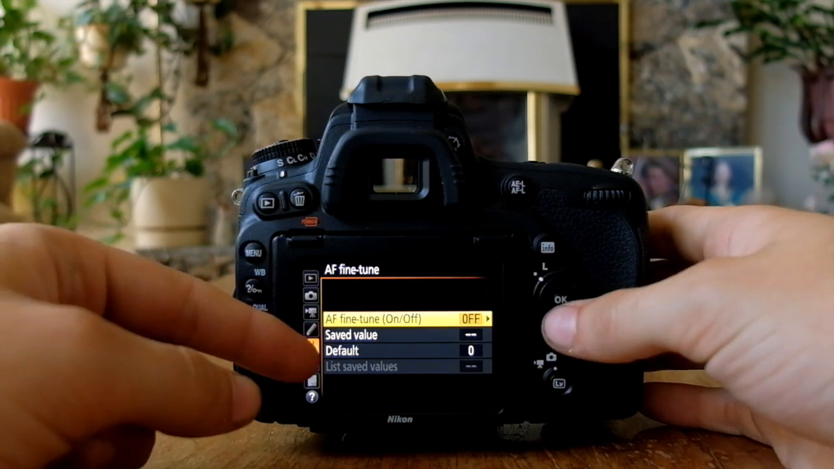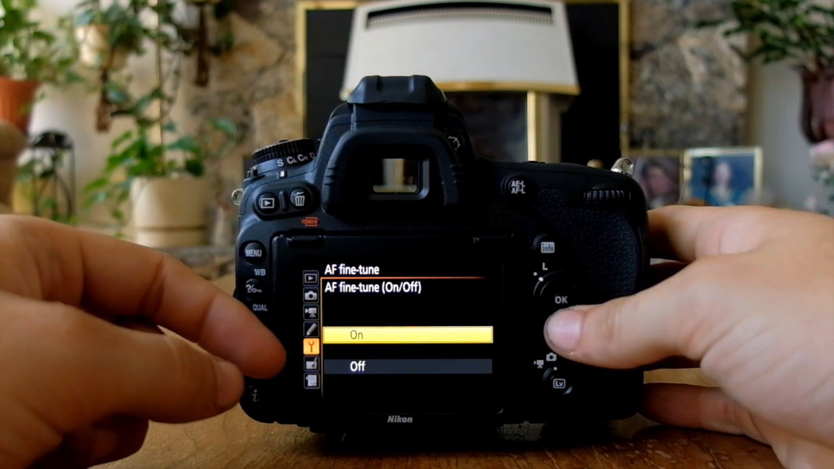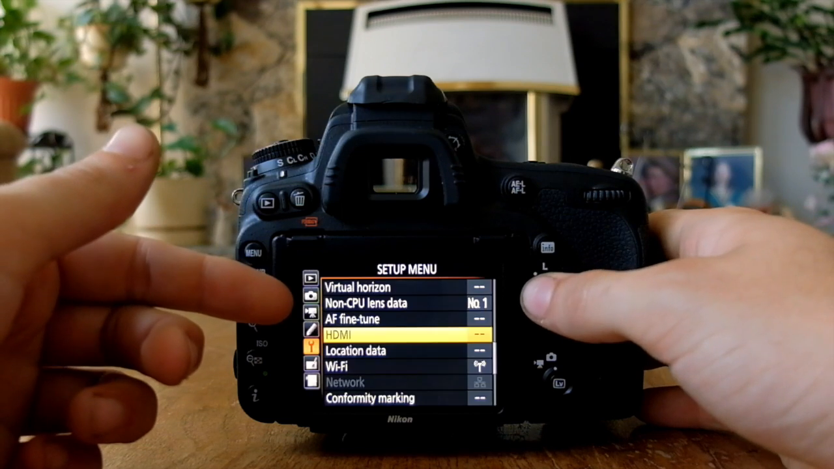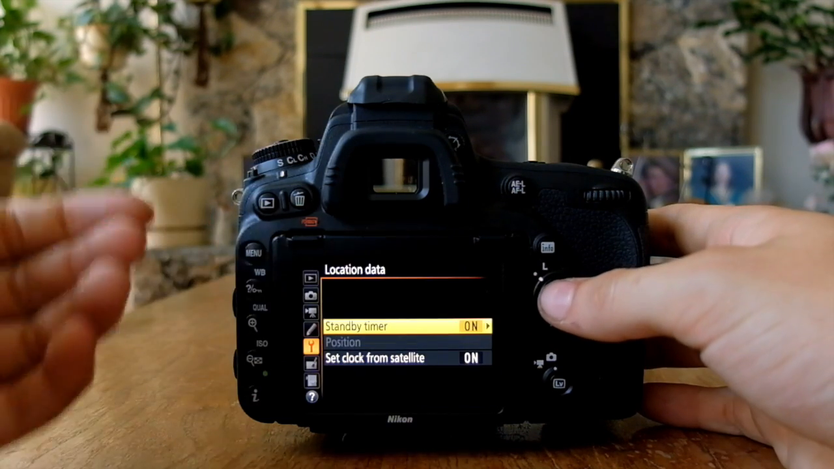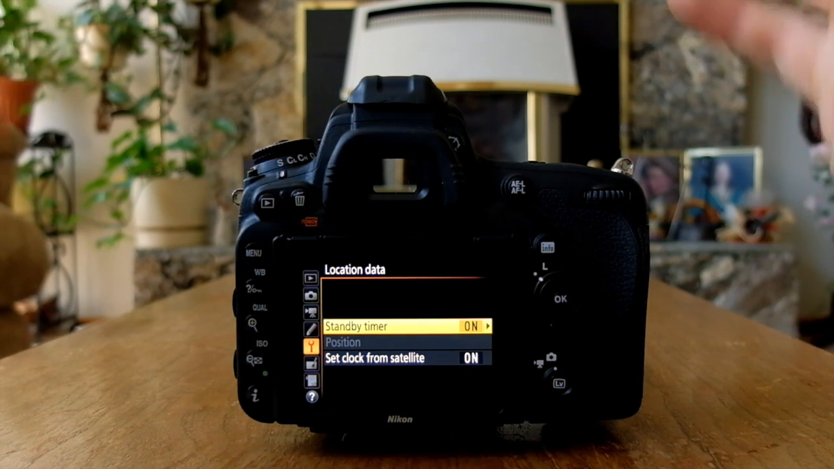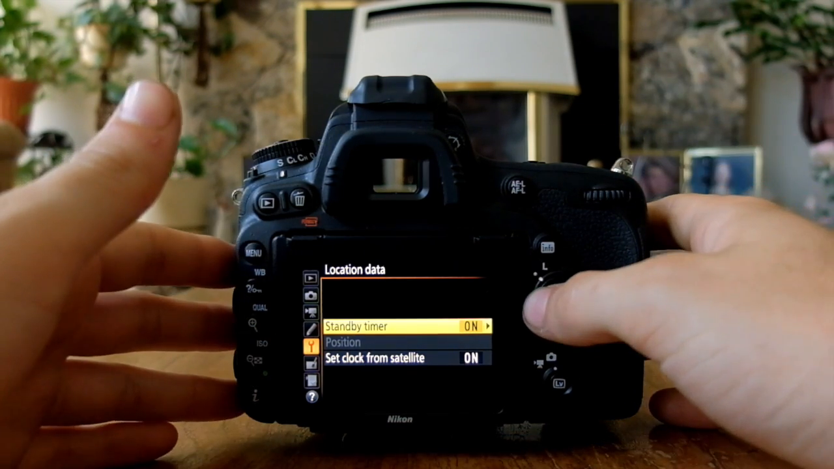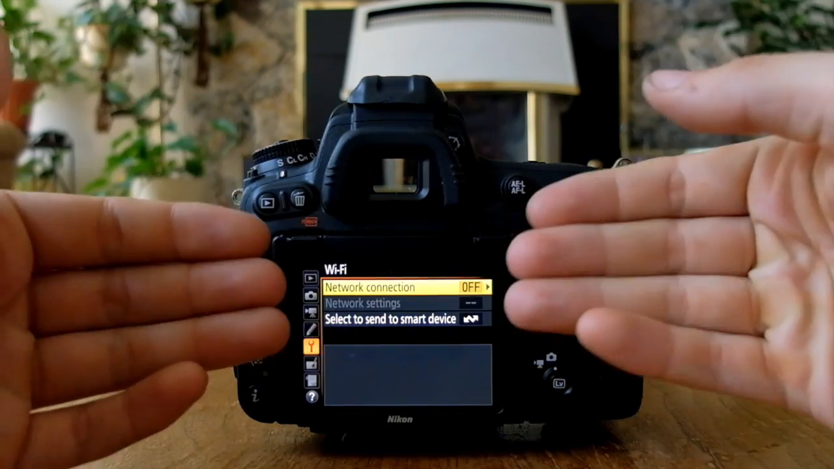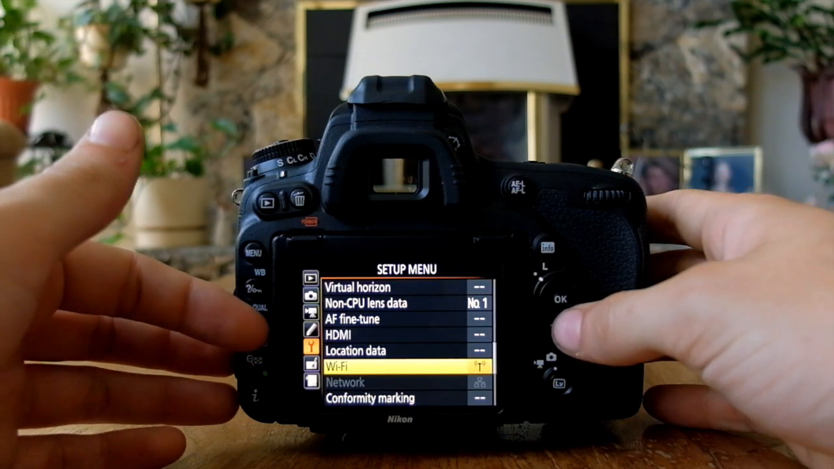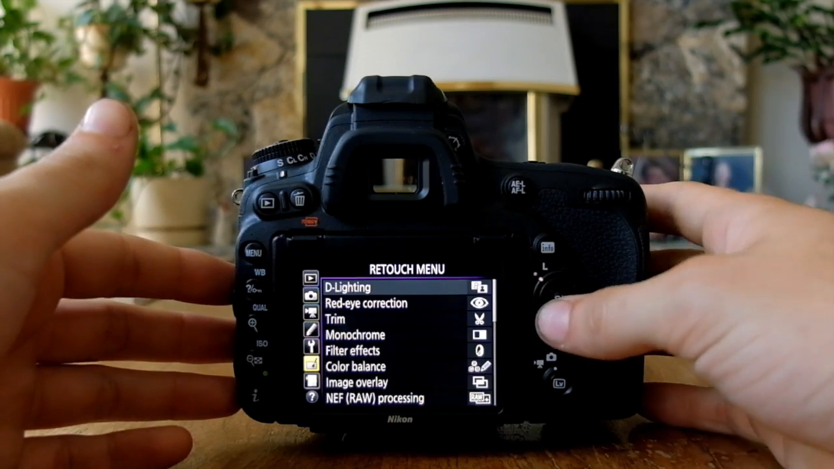You can set autofocus fine-tune. I can't say I've had to use that on this particular camera. I have had to use it on others. You have HDMI settings. Location data, so you can set it up where the camera will pick up GPS data either from your phone, I believe, or from various GPS attachments which you can put on the camera. Then you have your Wi-Fi settings. This is where you turn Wi-Fi on or off for the camera. And then you just have some useless marketing stuff.